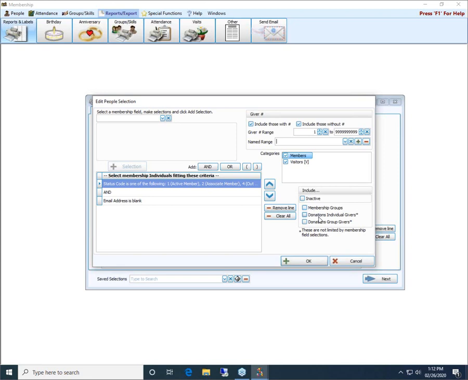Or you could also check donation individual or group givers. But keep in mind, these last two items are not limited by membership field selections because donation individuals and donation group givers only records their name, address, phone number and email over in donations, if you only create that limited record of them in donations and you don't make one in membership. All right. So then we also have the and or, we talked about that, the and or on page 5. Let me go ahead. Once we have everything here that we need, we can click OK or cancel if we don't need this.